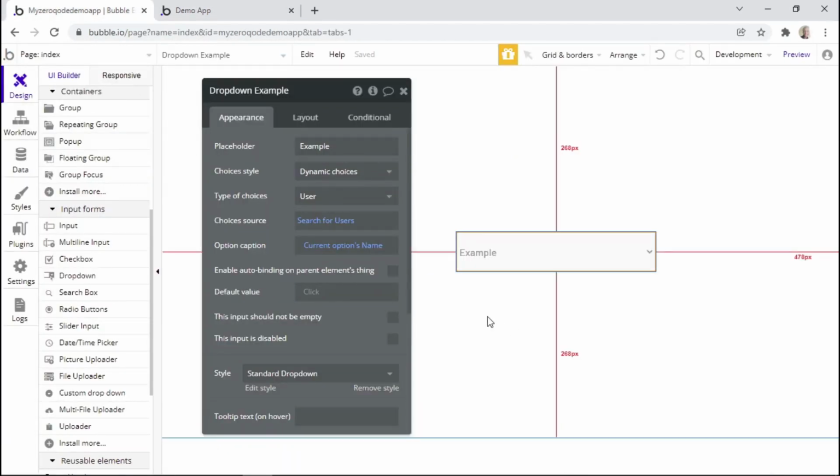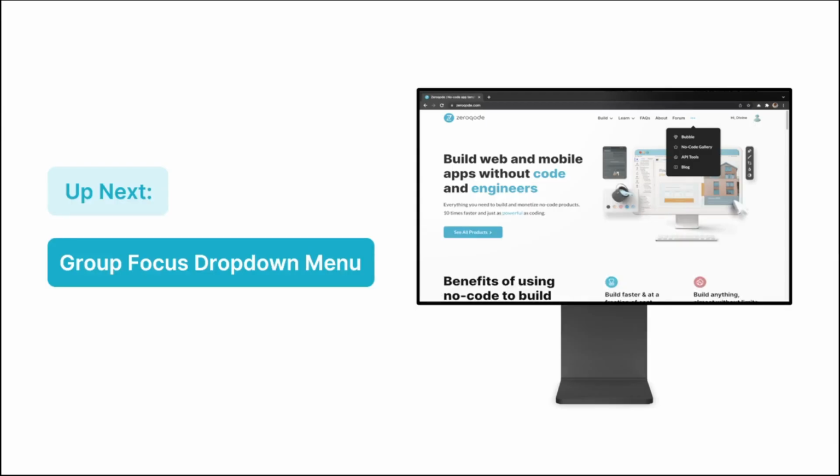So this is Bubble's own native drop-down feature, which you can use to show a list of static choices or a list of dynamic choices. And that's the end of this lesson. In the next one, we're going to see another way of building a drop-down menu using a group focus element. So all that and more in the next lesson.